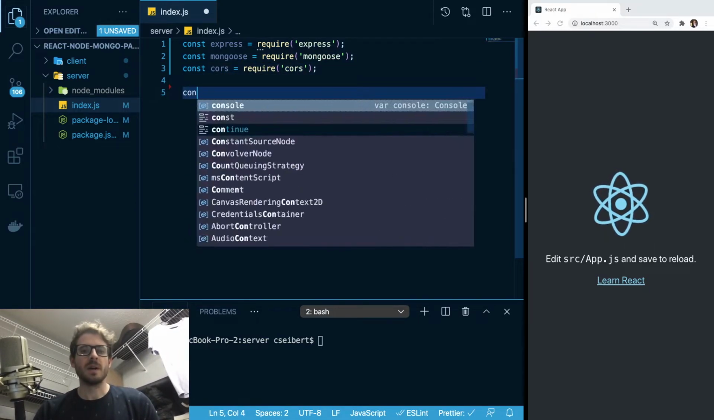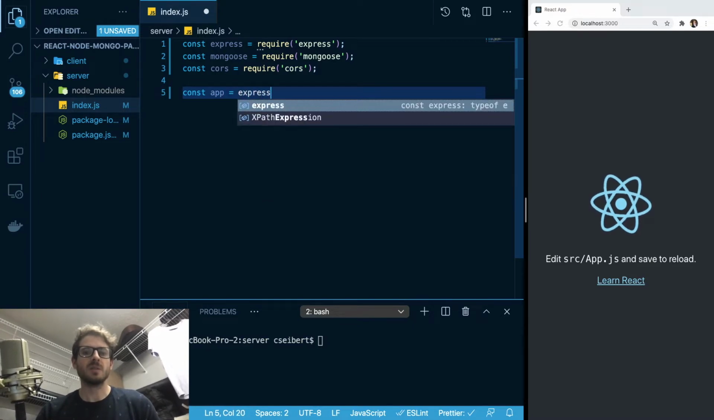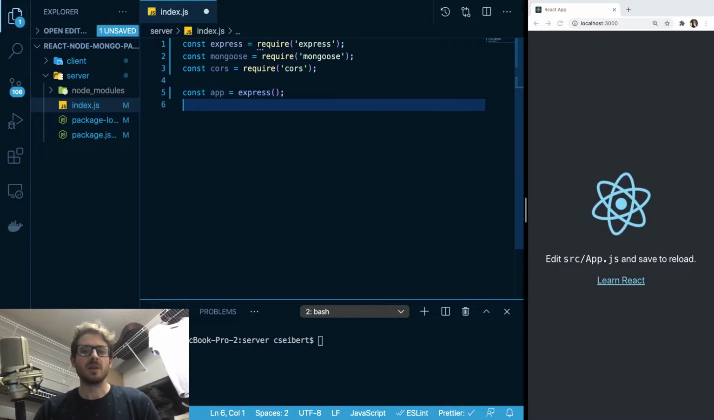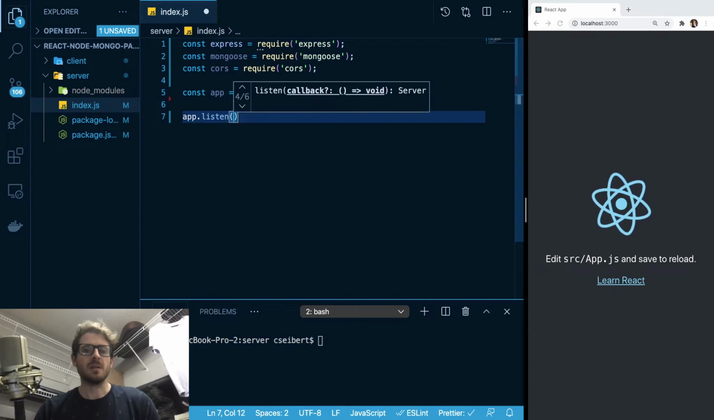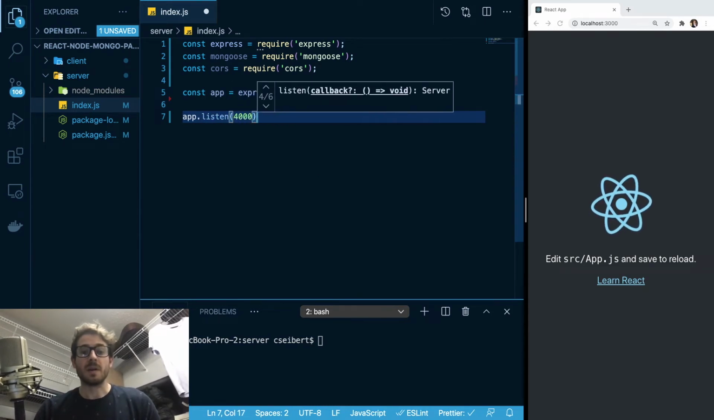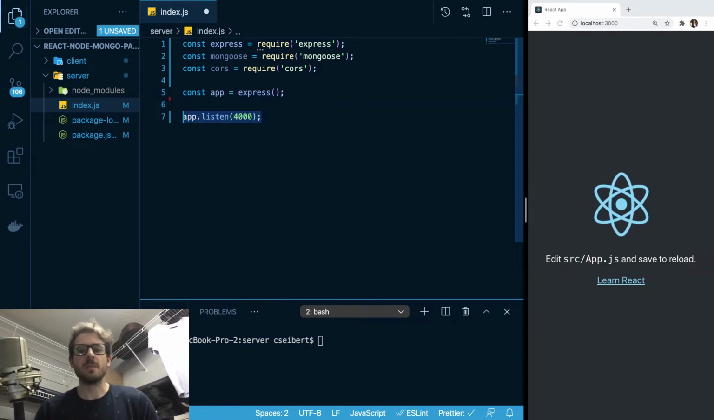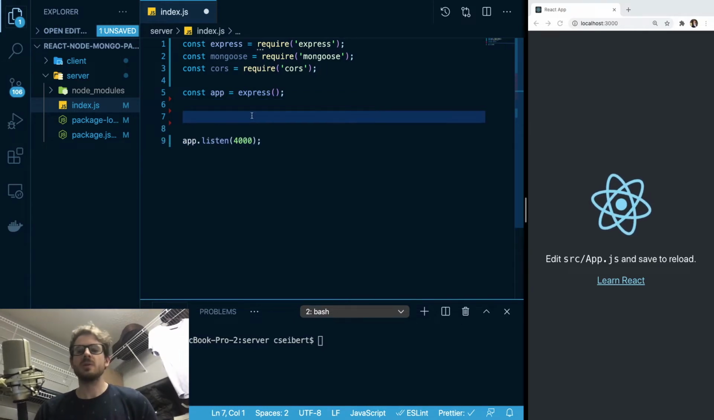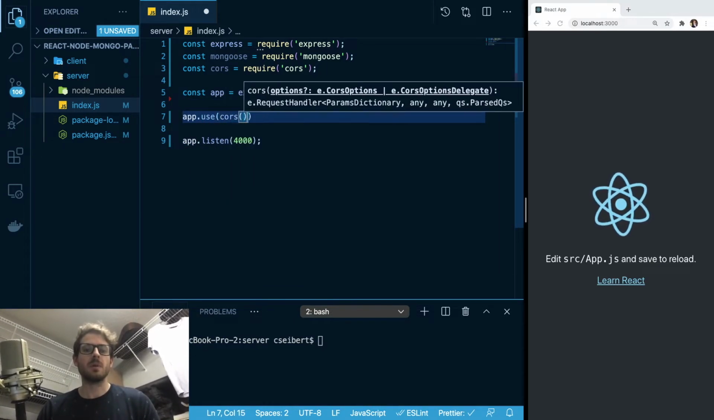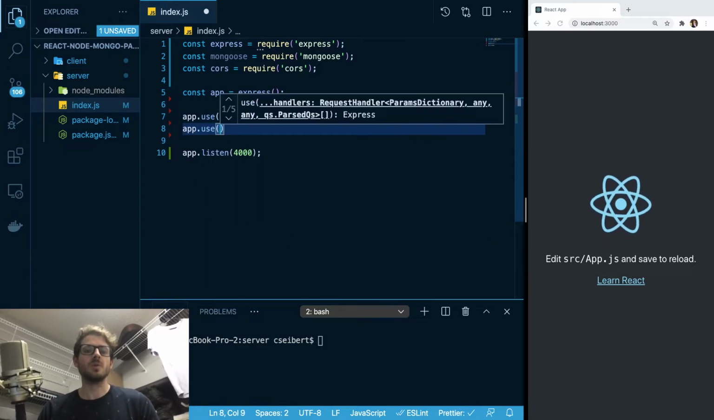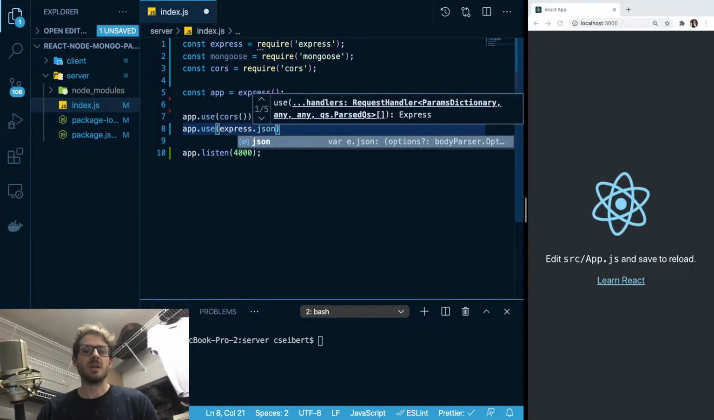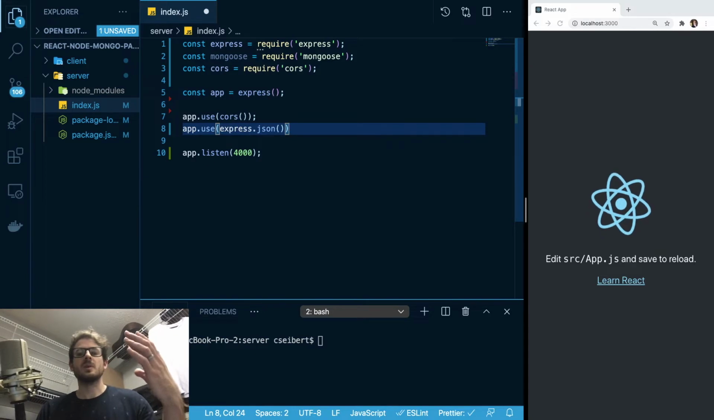So at this point, we can create an app by simply calling the Express function. And then we can have it do app.listen down here, and we can listen on port 4000. And this will pretty much set up our server on port 4000. So some additional setup steps are we're going to use that CORS middleware. So I'm going to say app.use, and I'm going to call cors, and I'm also going to say app.use express.json. And that'll allow us to accept incoming application/JSON content types.